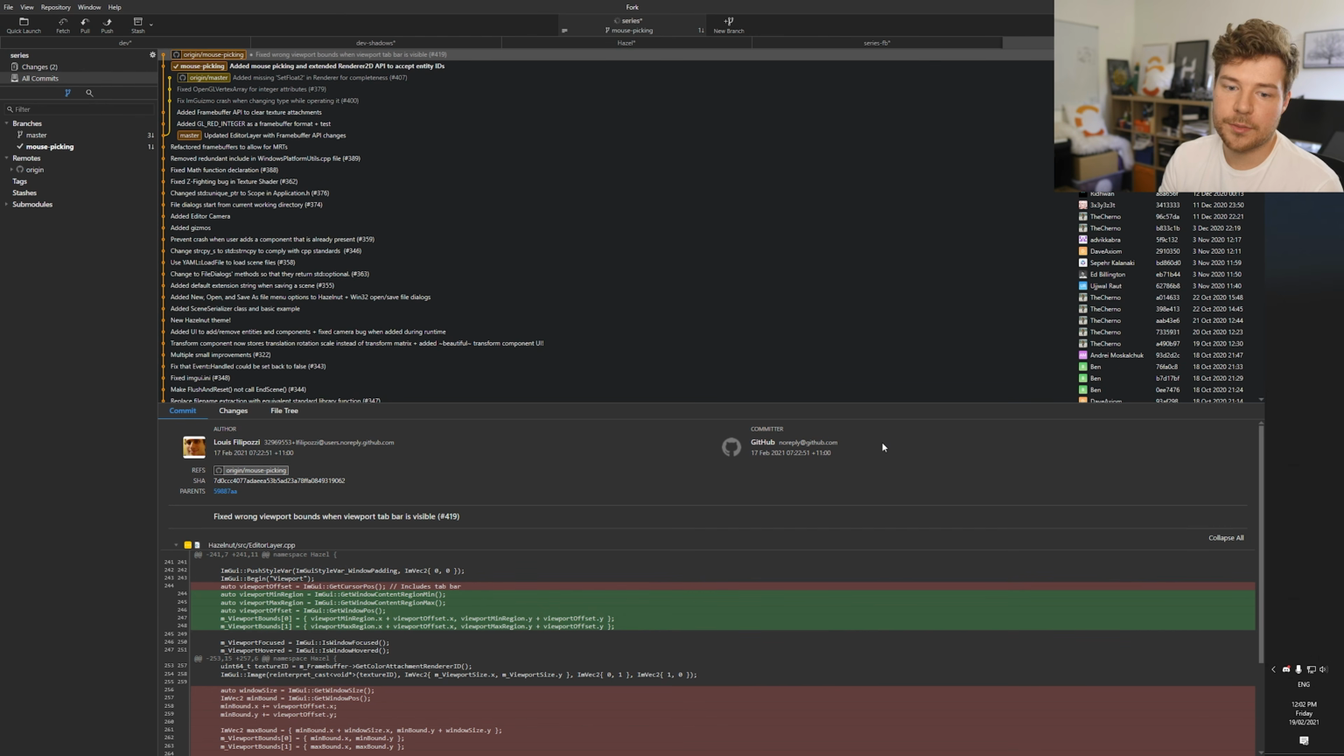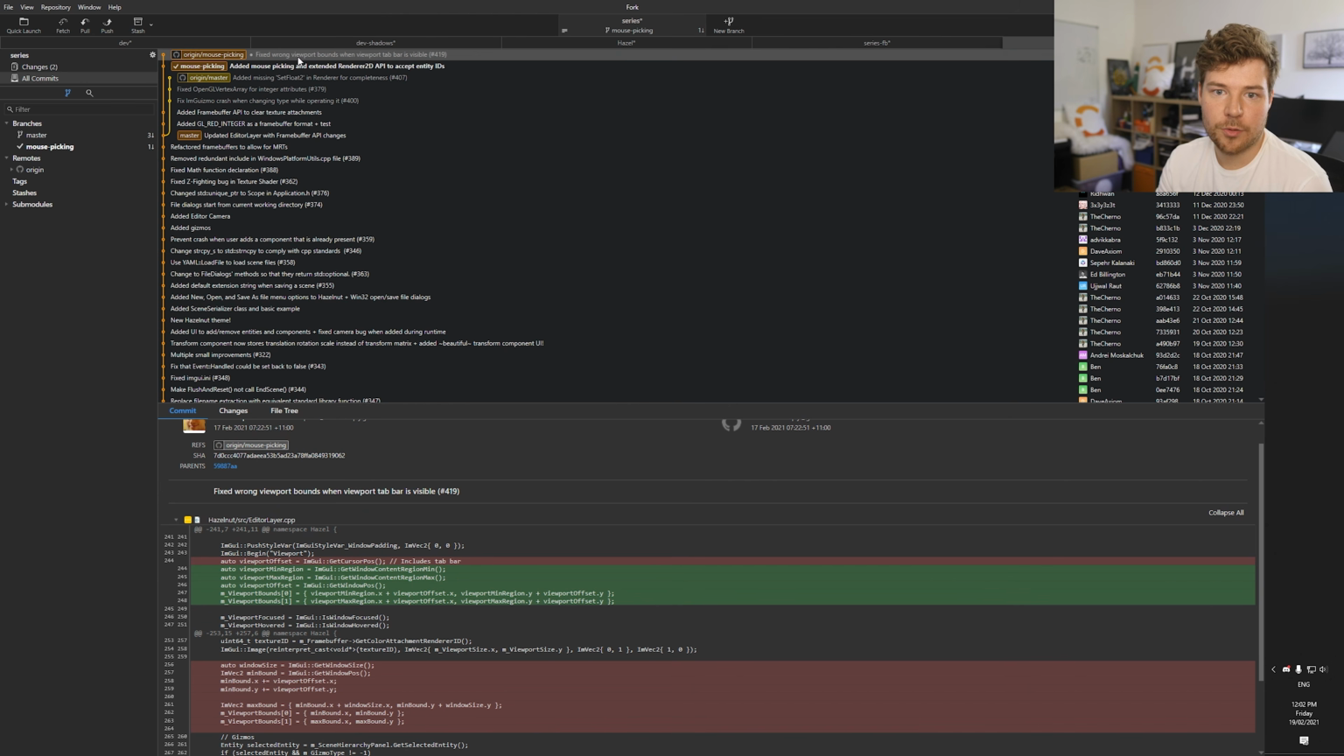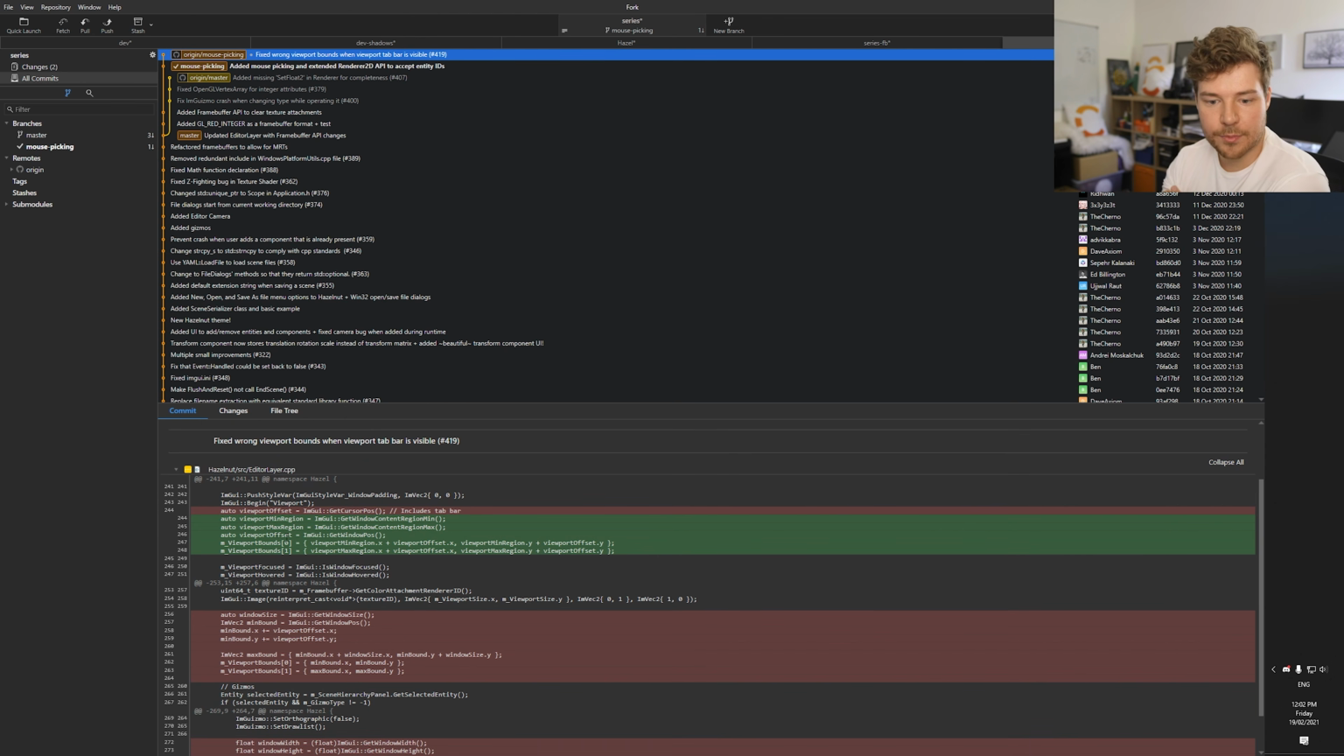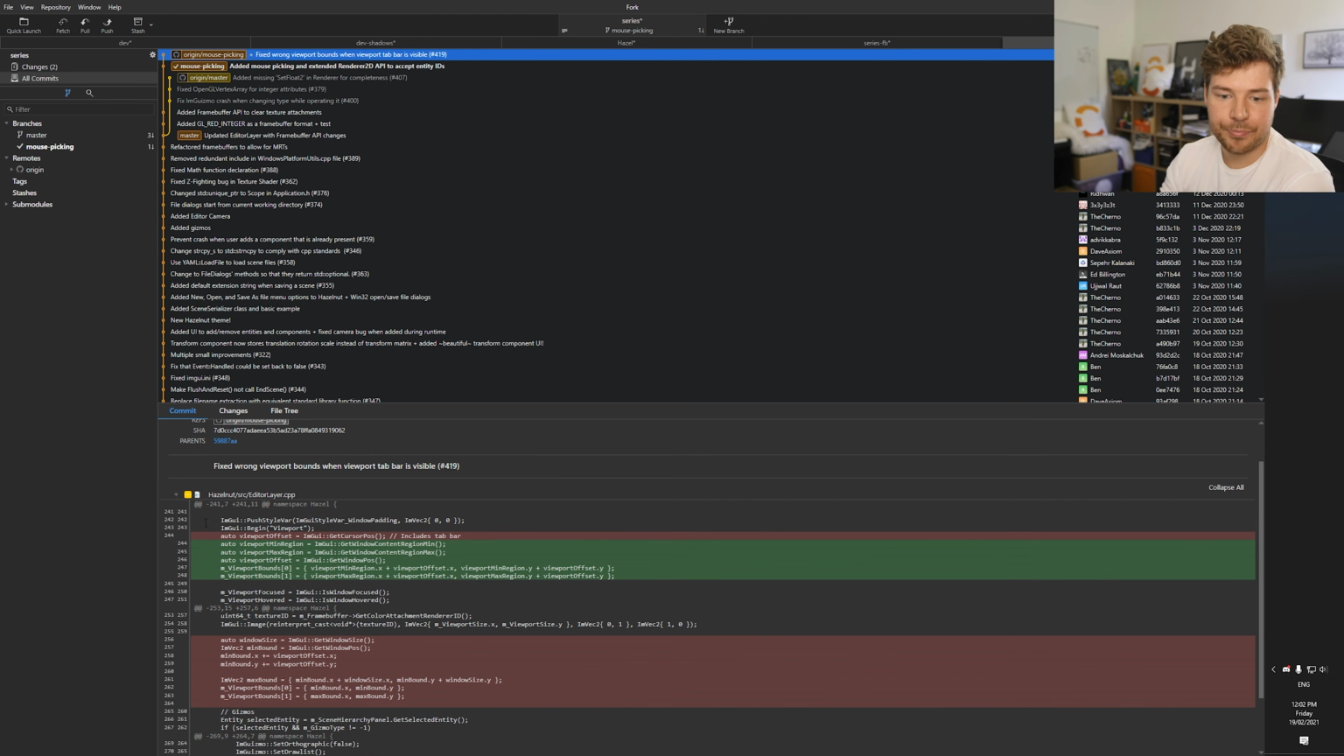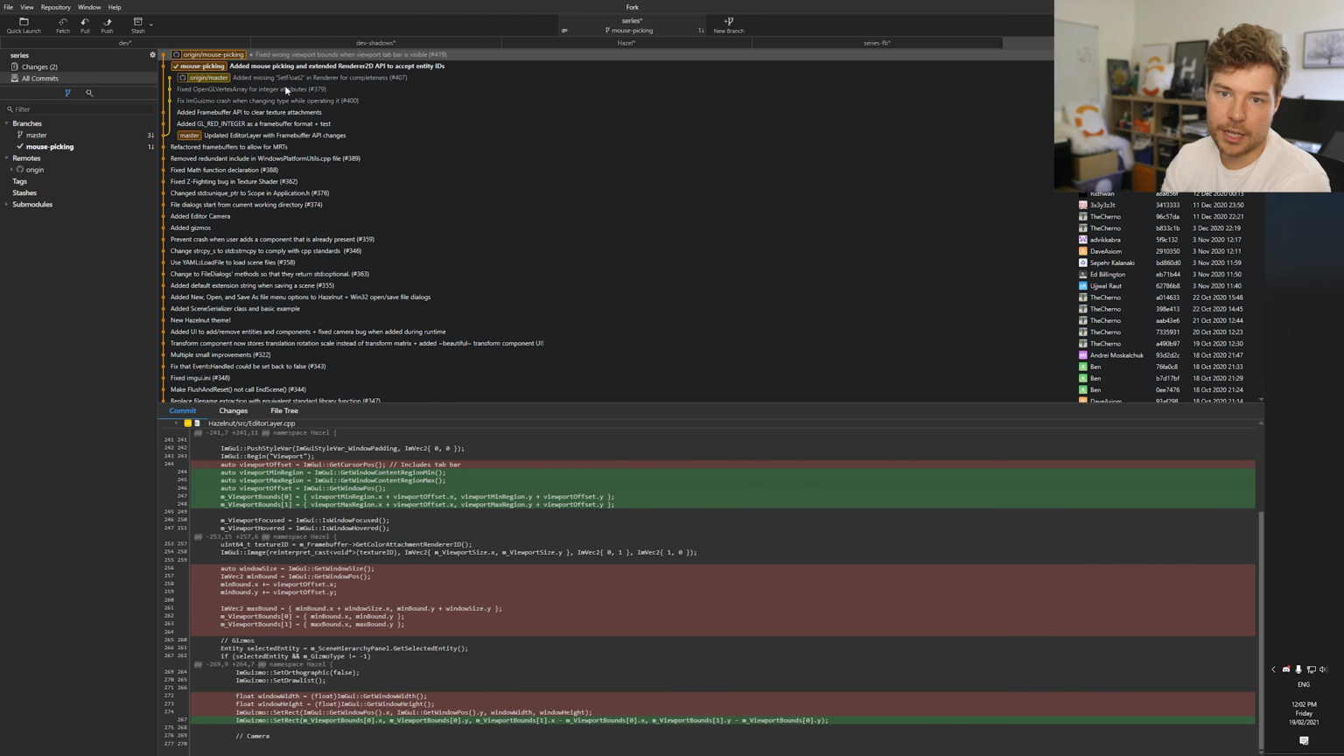Luckily, this has been fixed by someone from the community. Shout out to Louis Filipposi, who has contributed this little pull request, which I think Lovely Santa has merged in. I just haven't pulled it yet. You can see in the diff here, and you can, of course, go to the repository. Don't forget we're in the mouse picking branch for now. Read through this change if you care that much.